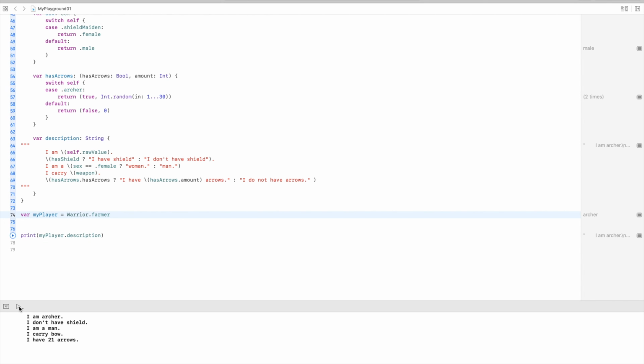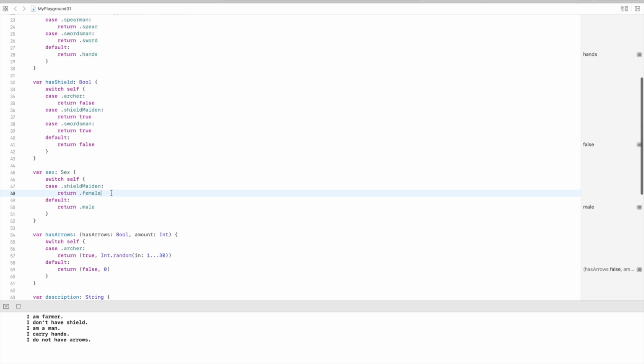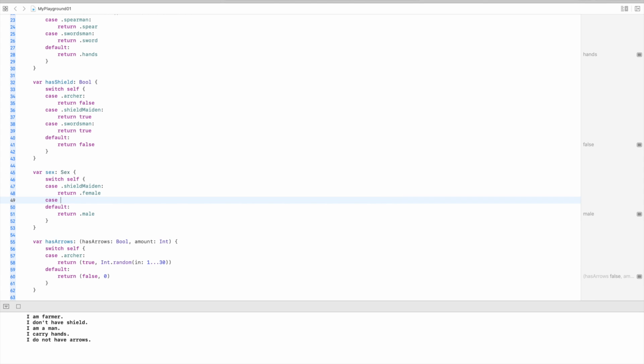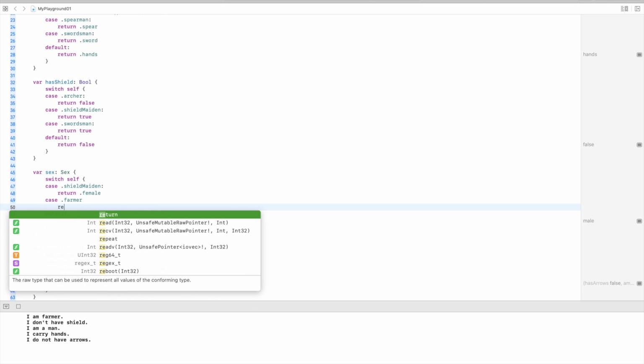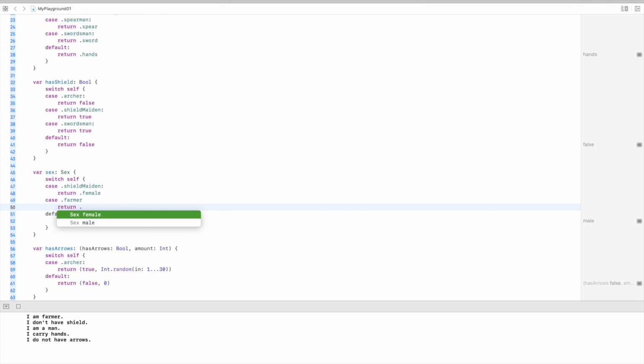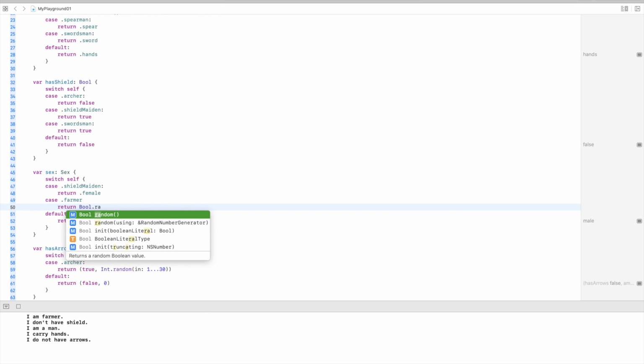If you're a farmer, I'm a farmer. I do not have shield. I'm a man. I carry hands. That's the weapon for a farmer. I do not have arrows. Farmers, I think, can be male or female. So let's say case.farmer, and let's return. And let's do the same thing. Boolean.random.